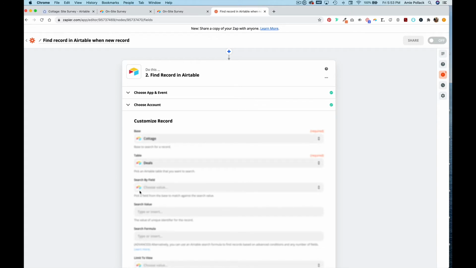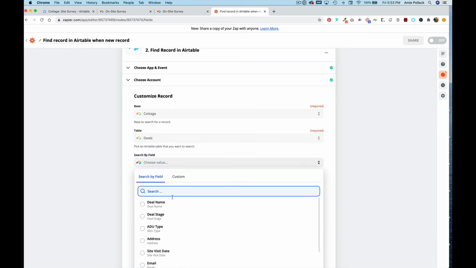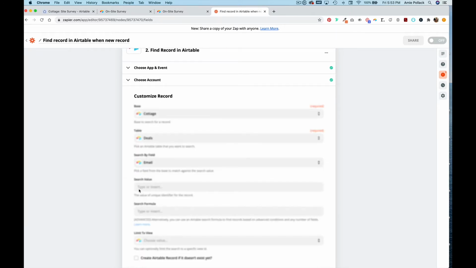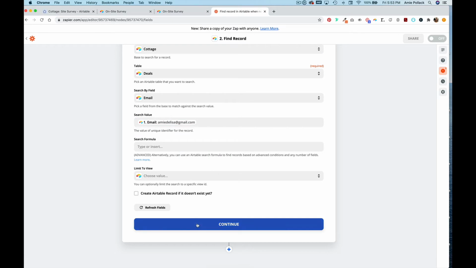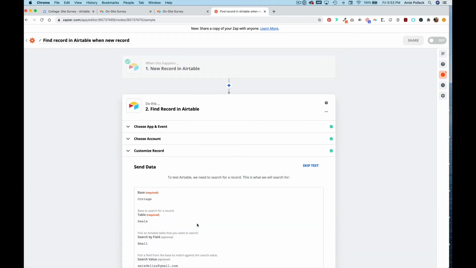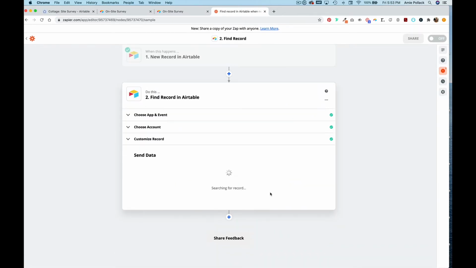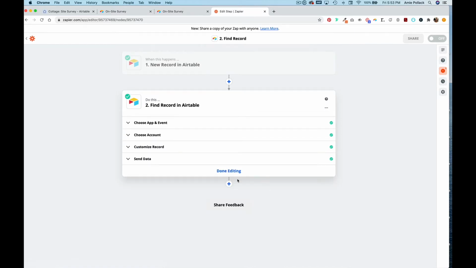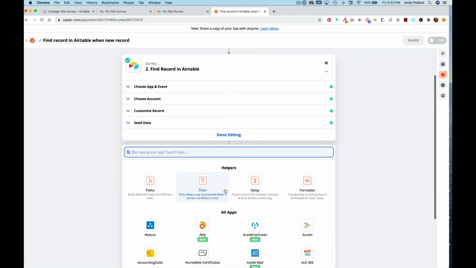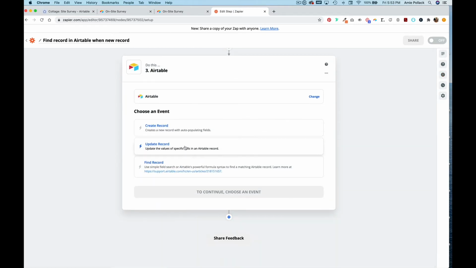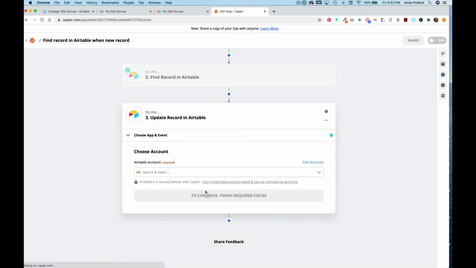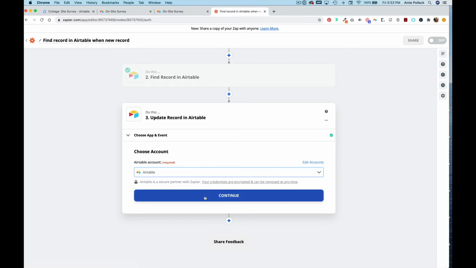And we want to find a record in the deals table, based off the email address, if it matches the new record email address. Test that out. And when we find that record, we want to update the deals record with the date of the site survey completion.